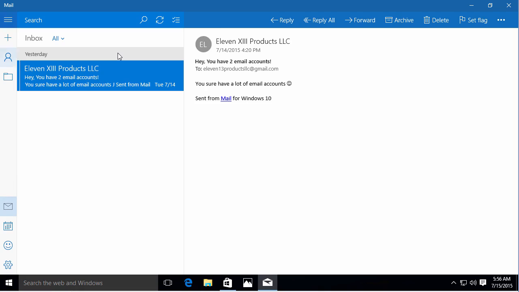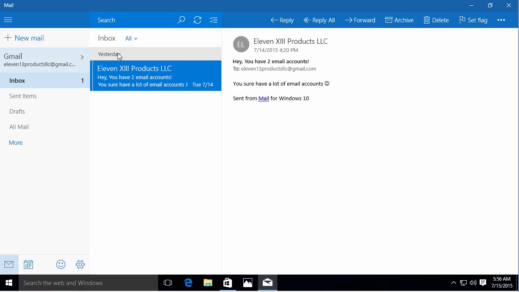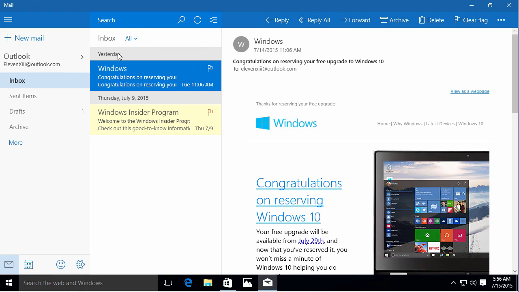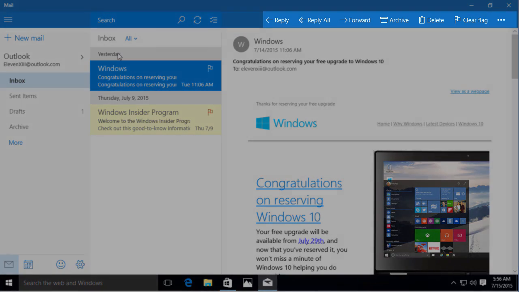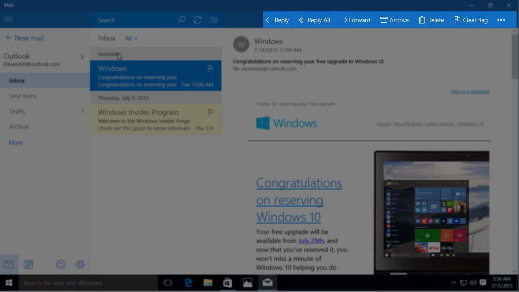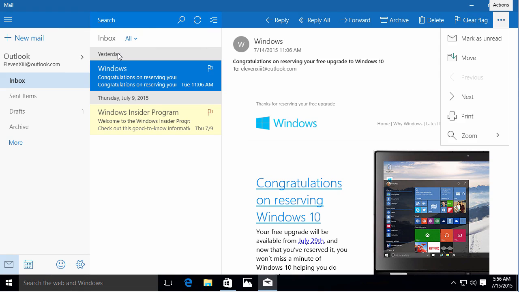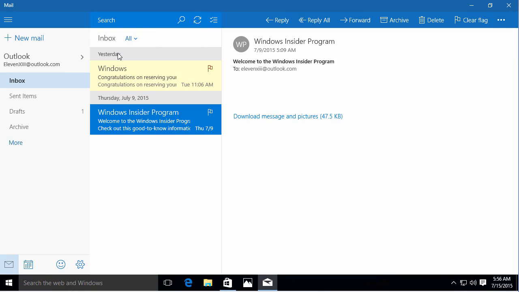So I've got my email accounts, my previews of the mail, and then the actual message over here on the right side. And again, once I'm in the mail, I have the options to reply to the mail, reply to everyone or all, forward, archive, delete, clear the flag, mark it as read, move it to a folder, go to my next mail in the list, and I can even zoom in and change how it's viewed.